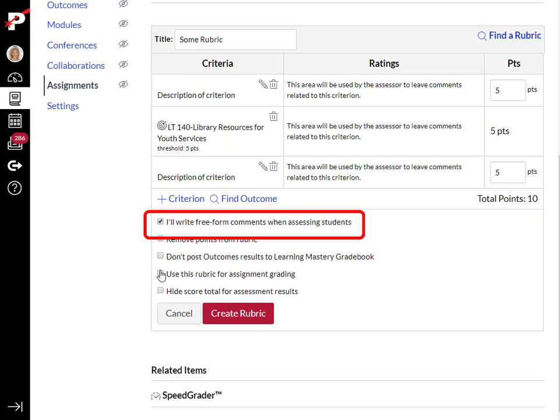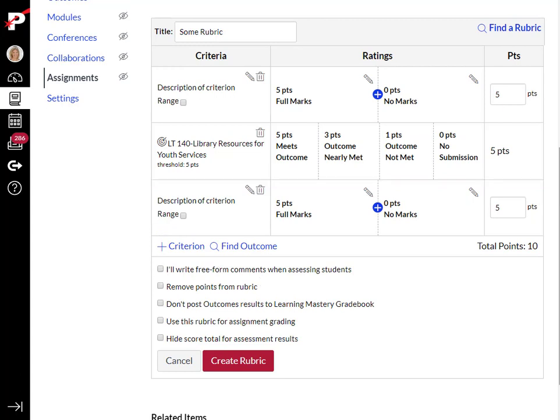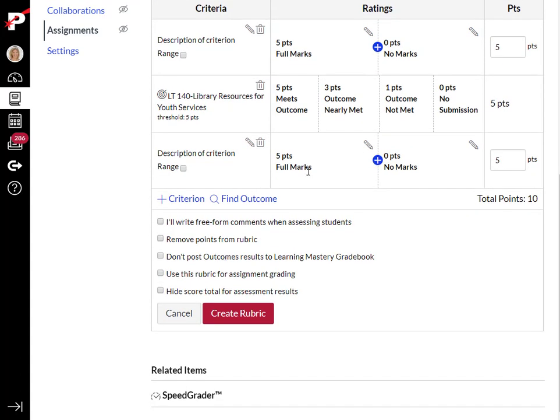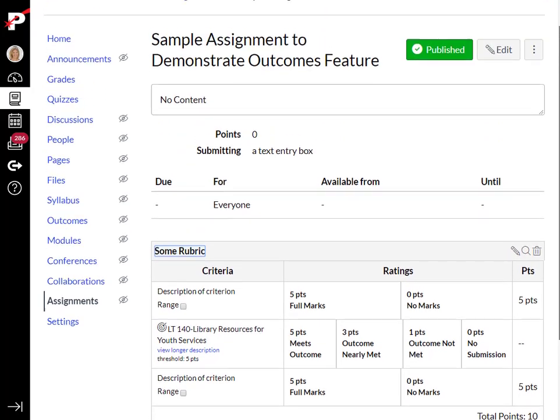Don't check I'll write freeform, because if you do that, you lose the option to check whether or not the student has met the criteria, has nearly met it, not met it. So make sure that you do not use the freeform when you're using the course outcomes within a rubric. Click Create Rubric, and now I've added that course outcome to the rubric.